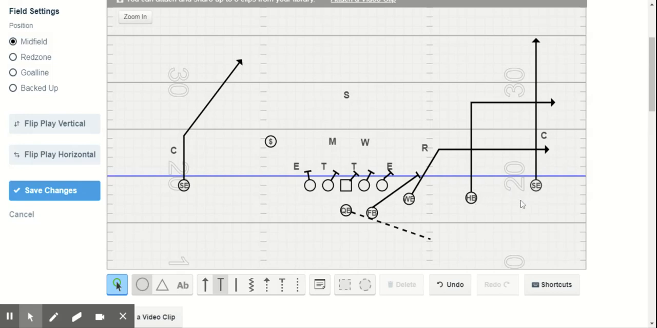Our flood concept is always based on landmarks. This is the easiest concept out of a 3x1. If we have three receivers here, the basic routes: number one is running a fade. The idea is we want him outside the numbers. We want him to occupy the space between the sideline and the bottom of the numbers.